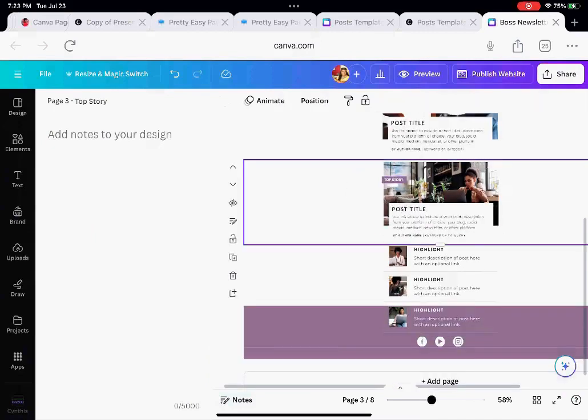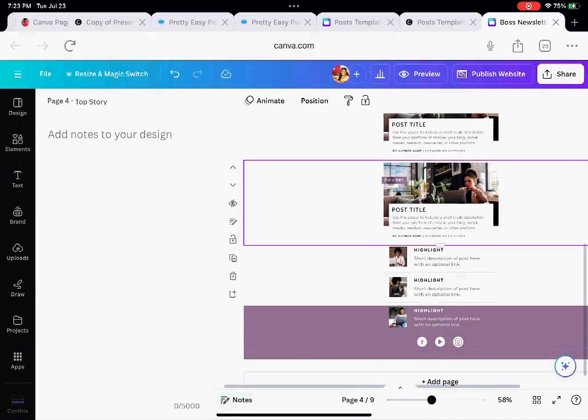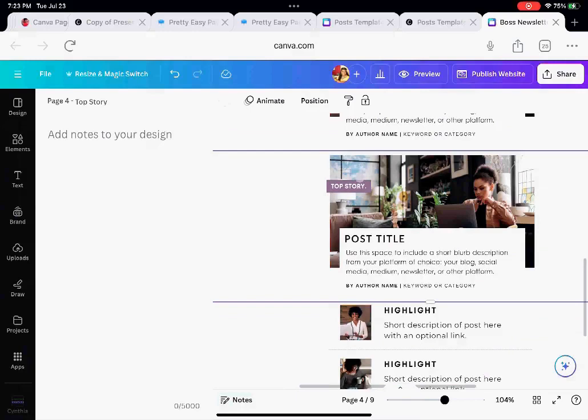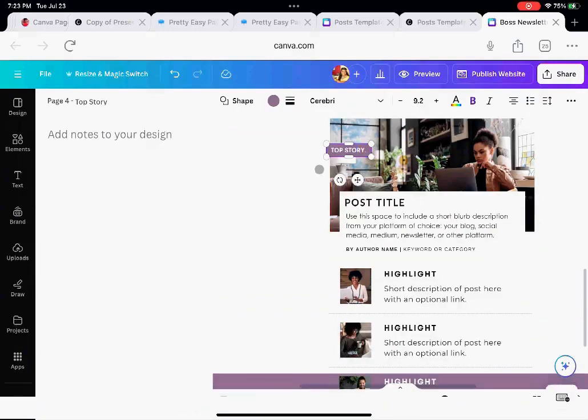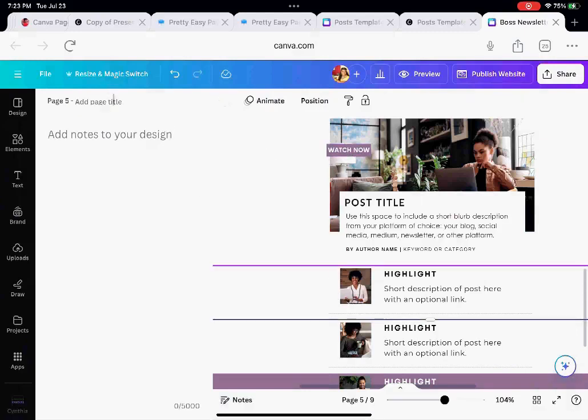Then I want to duplicate this section. I want to do another one like this. Then I'm going to turn this into watch now. And then come here and change this to watch now. Then this one here where it says highlight, I'm going to change this to highlights.